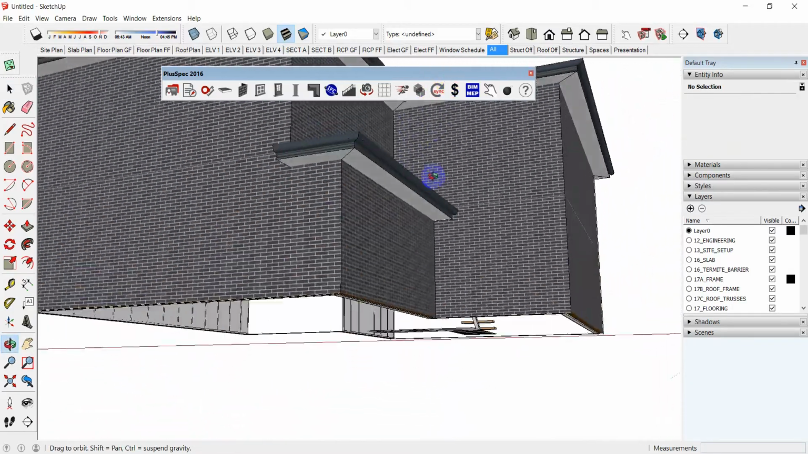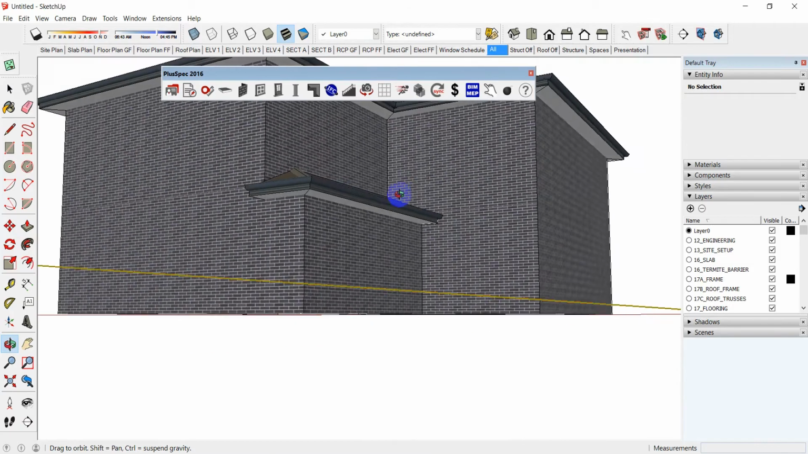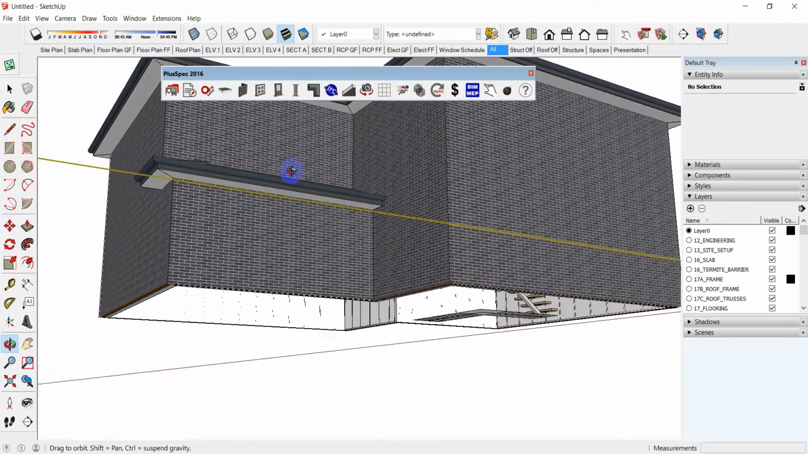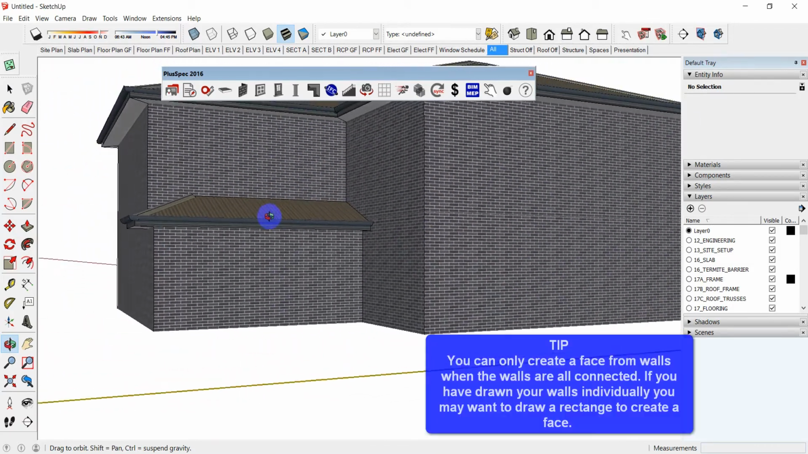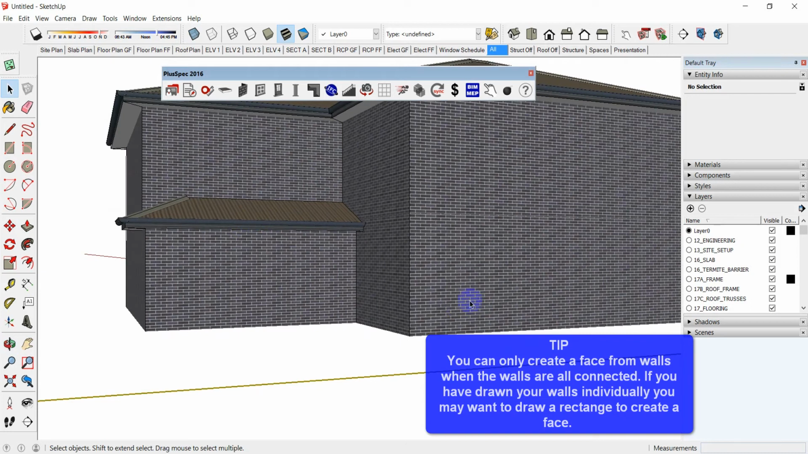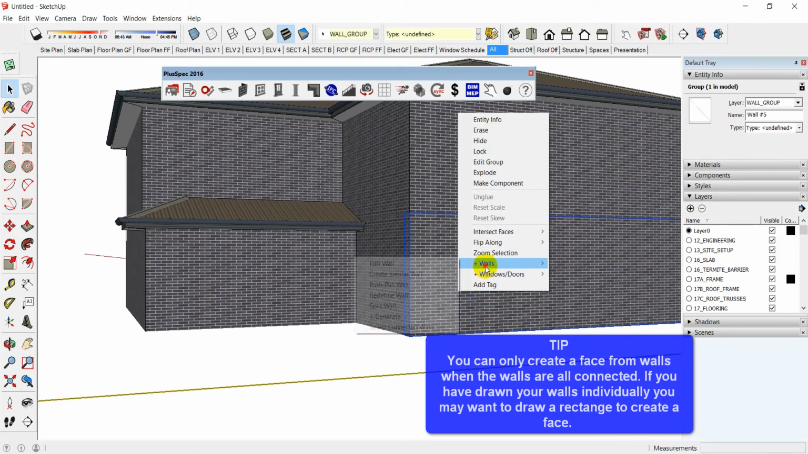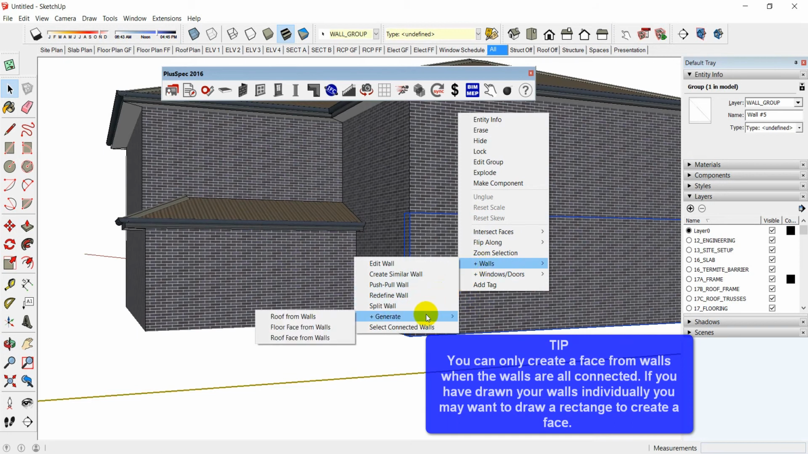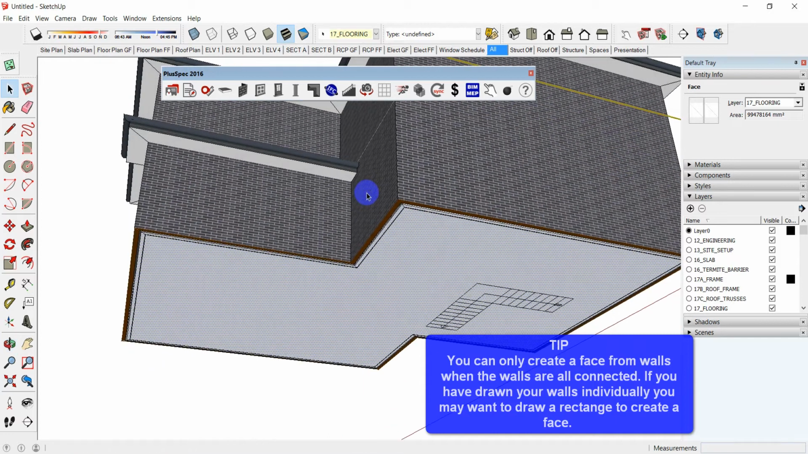So I have stairs, I've got a lot of work done there very quickly. The next thing I need to do is put a floor in there. You can start with the floor if you want to, everyone likes to do things different ways, but I'm going to select on this here, and I'm going to right click, walls, and generate floor face from walls. You'll notice it's already selected, so it's blue dotted.